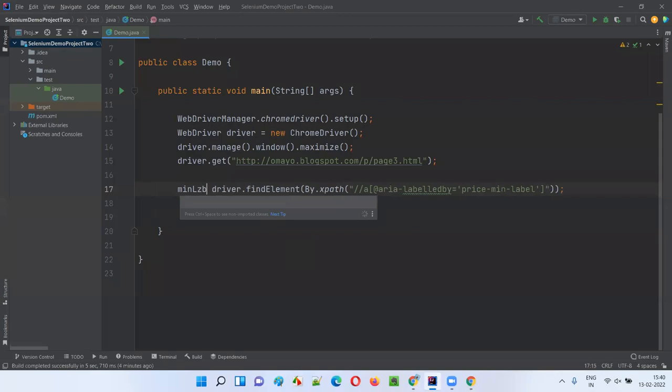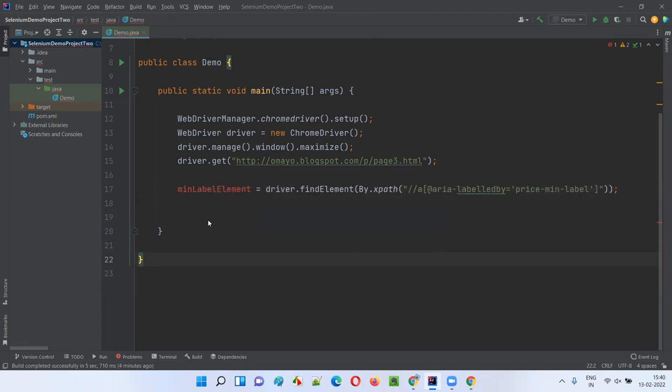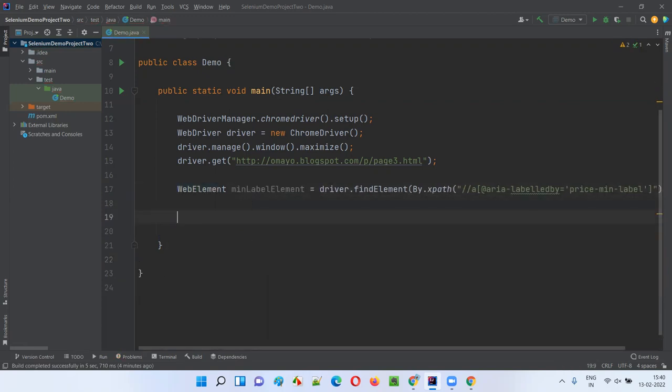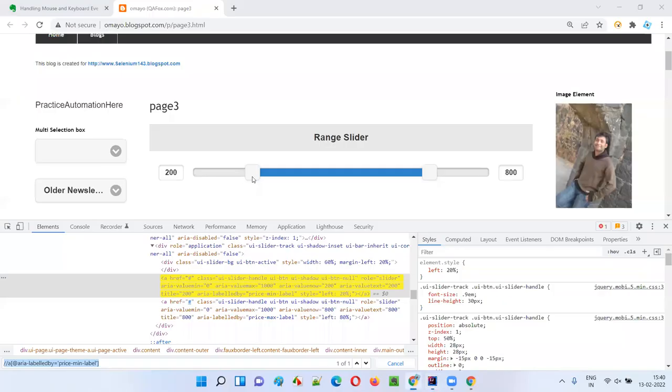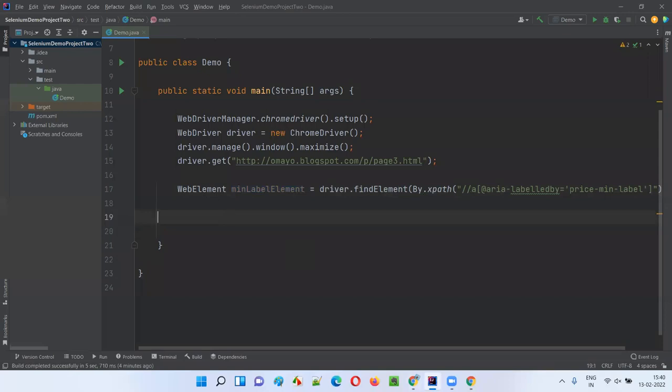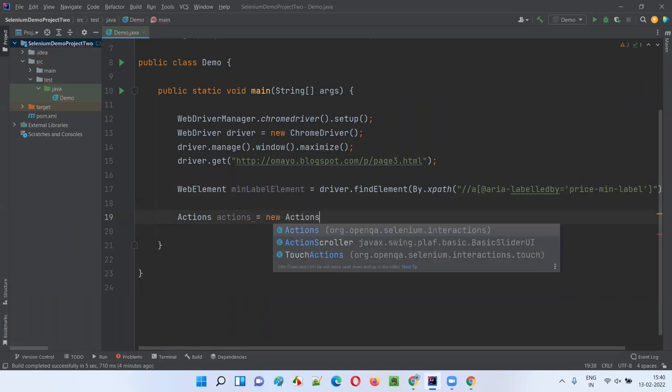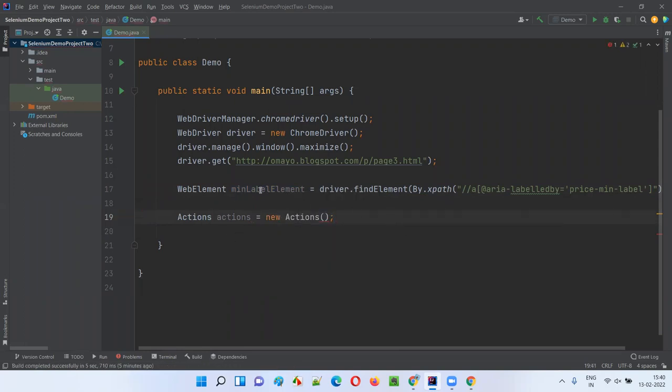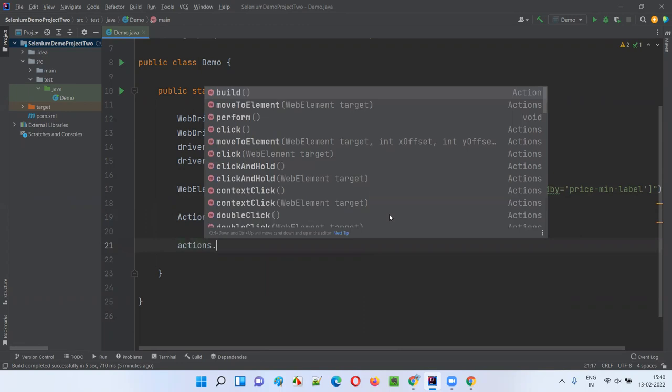So min, what is that, guys? Min label. I'll say min label element, just to give it a feel. Done. Now hover the mouse and say create local variable. You see, automatically the return type will come. Now I have to drag this and drop by somewhere to the right side. For that, in order to call that drag and drop by command, a predefined method of the actions class, we need to first create an object for the actions class. Actions actions = new Actions, like this. We already imported this actions class. Now we just need to pass the driver object reference of the web driver here and say actions dot, what is the command, guys? What is the predefined method?